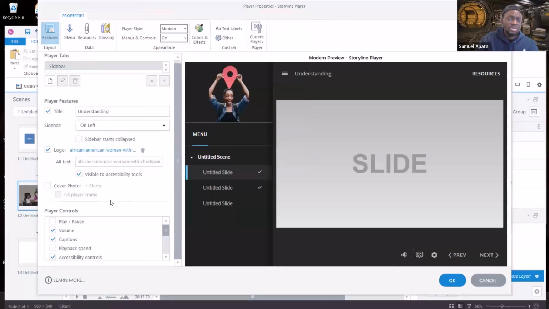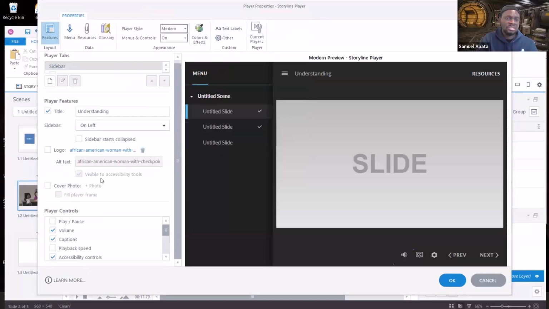Yeah, that could be a company logo. You can add a cover page. You can also disable the logo to delete it. You can add a cover page, which is just an option, depending on what your course is about or how you want it to look.